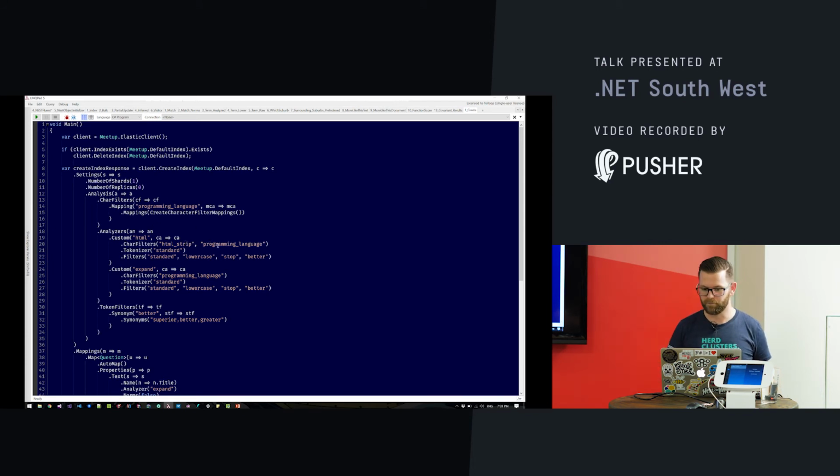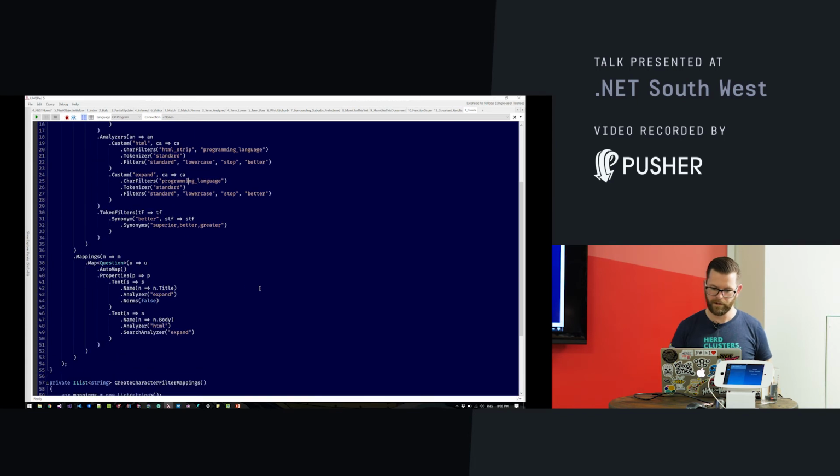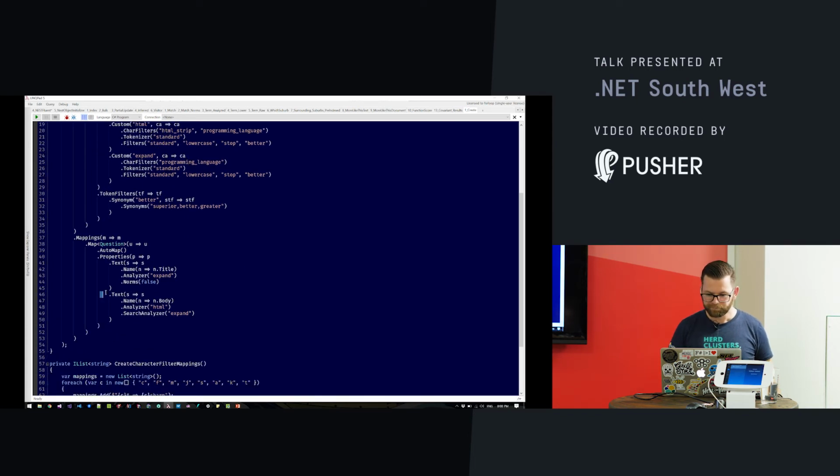Then we're also going to use our programming language character filter. We're just going to use the standard tokenizer because it does a pretty good job with that Unicode text segmentation. And then we're going to use our token filter. So standard, lowercase, use the stop one, and then we're going to use our better synonym. And then this one's really just the same as this one here, except it doesn't strip the HTML tags. And there's a reason why we might want to do that.